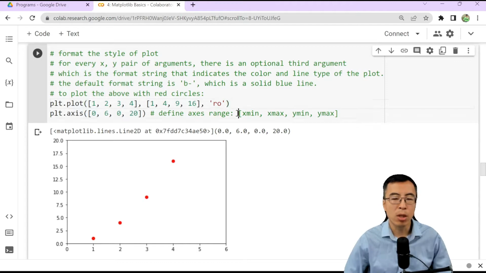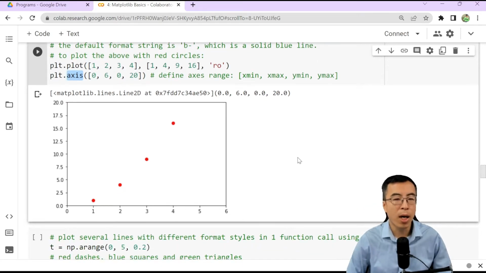Following the convention in the list, you specify x-min, x-max denoting the range for the x-axis, and then y-min and y-max specifying your y-axis range. So you provide this as a list in the axis command, and then as you can see, the resulting y and x axes are specified based on your specific range.